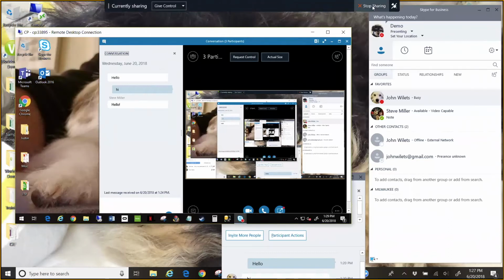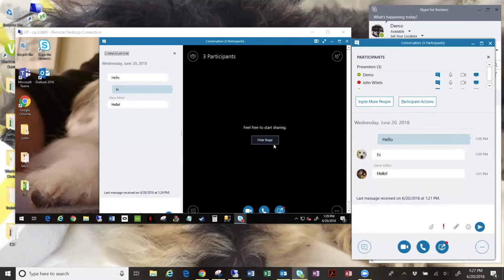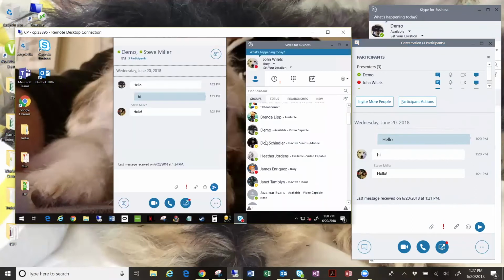And up across the top, you can also see there's a stop sharing here. So if I go ahead and click on stop sharing, you can see on that remote system now, on John's system, the screen disappeared, and you can click on this hide stage button, and that just gets rid of that staging area where it's sharing the screen. So it's actually a pretty straightforward process to share the screen.